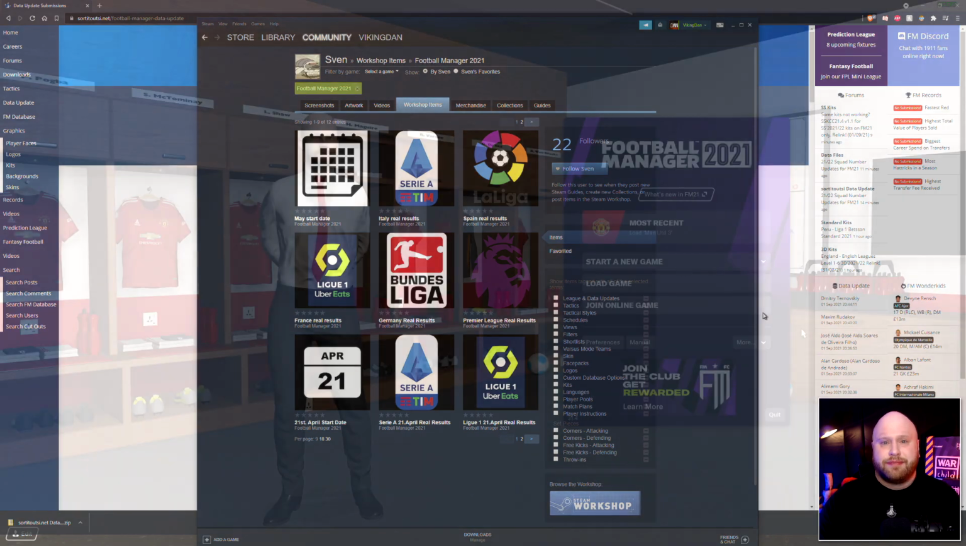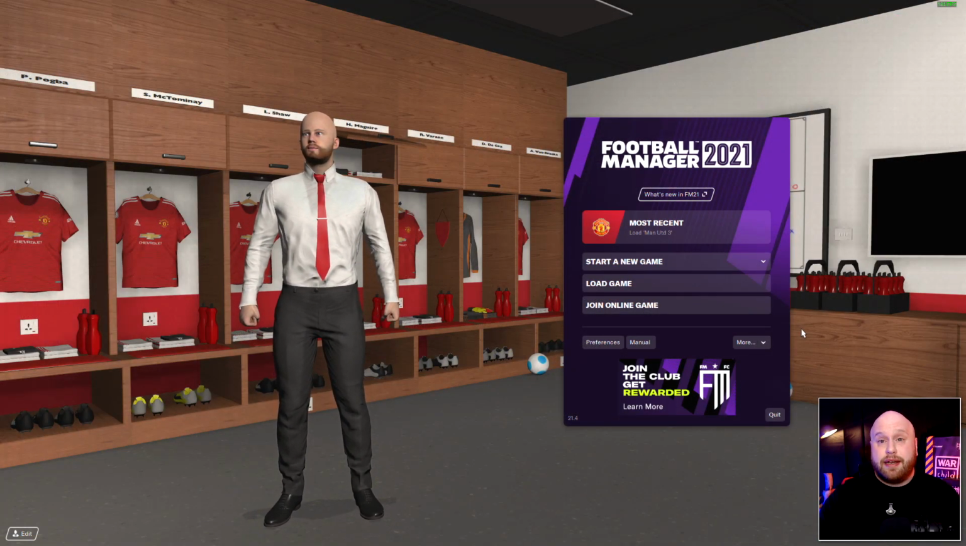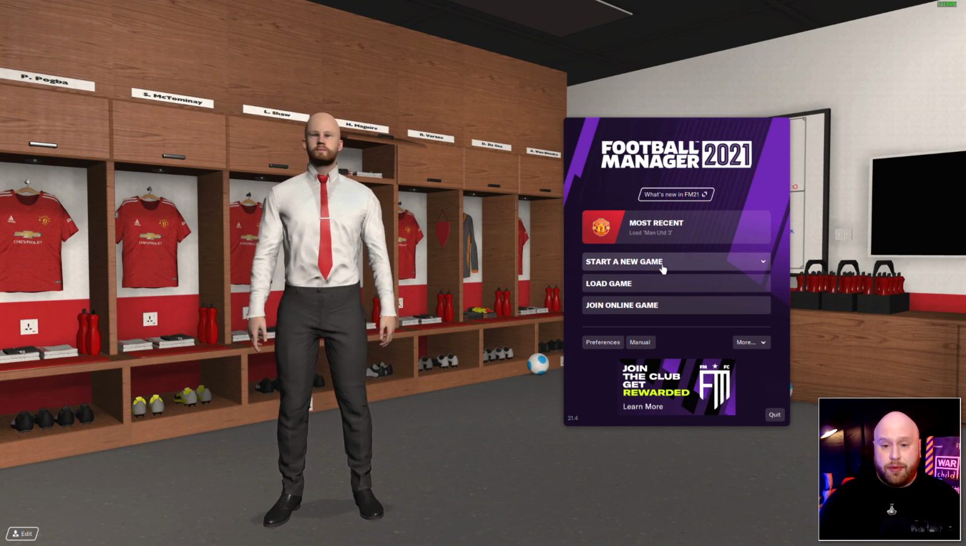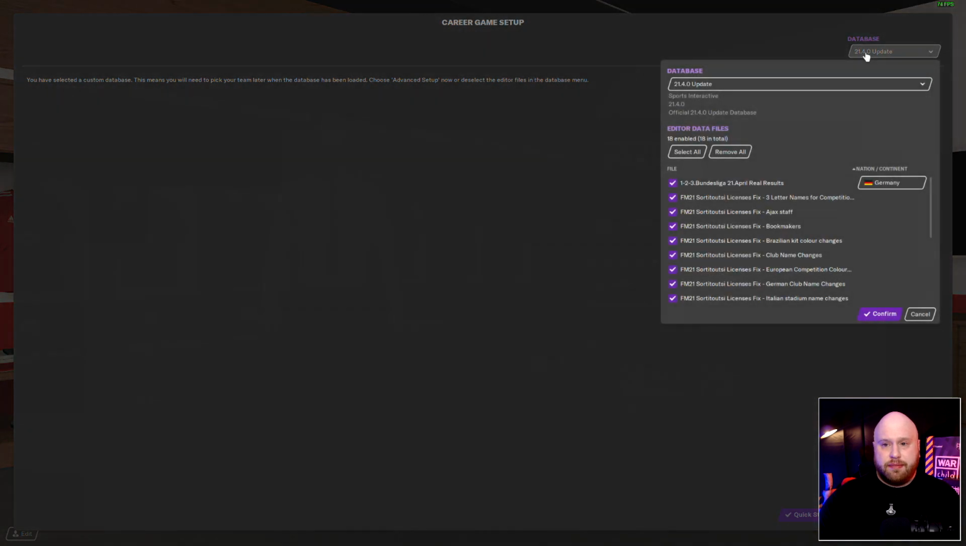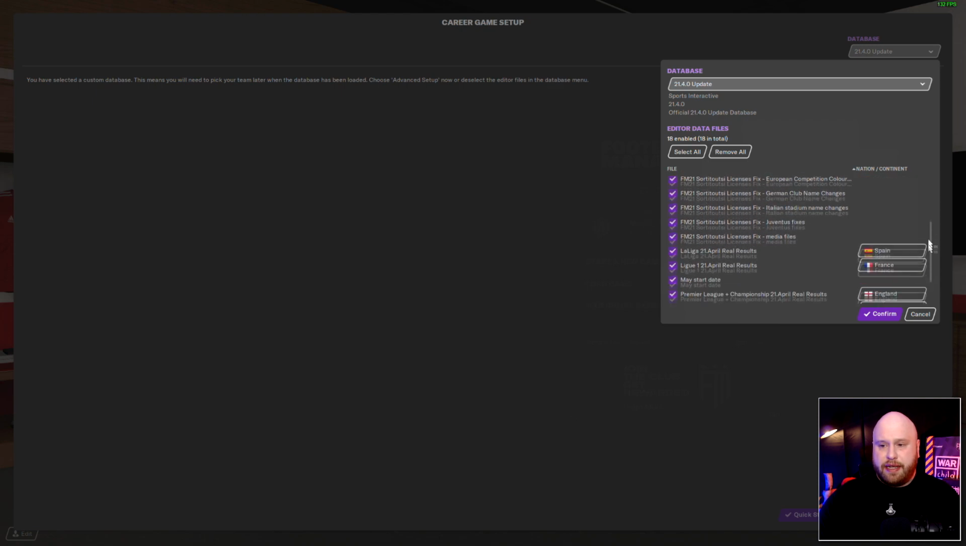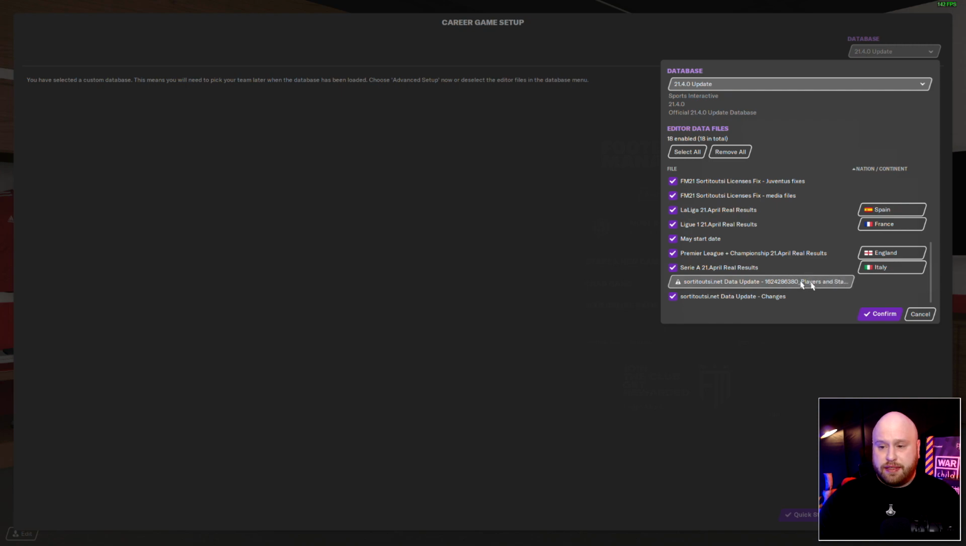database in a second. So now that you're subscribed to the items on the workshop and you've downloaded the transfers update, what you're going to want to do is start a new career. And then on the database tab here, make sure you're using the latest database. You're going to want to select all of the real results for Germany, Spain, France, England, Italy. Now, this is the players and staff file that, like I say, wasn't working properly. But this is the data update changes.